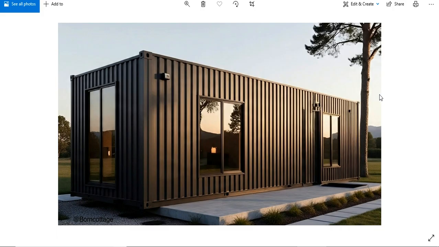So the beautiful container house you are watching on the screen. In this video I'll share the complete floor plan with all the sizes and details. So keep watching the video.